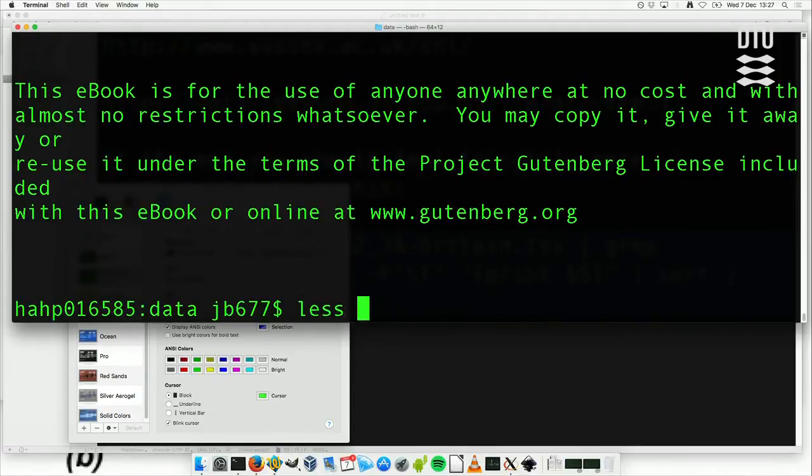Another one we can type is less. Sorry, not less. It's tail. And tail does the end rather than the beginning, basically.